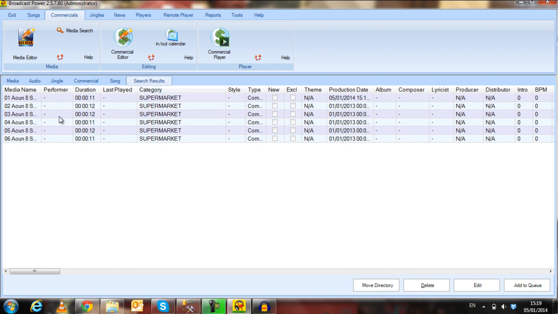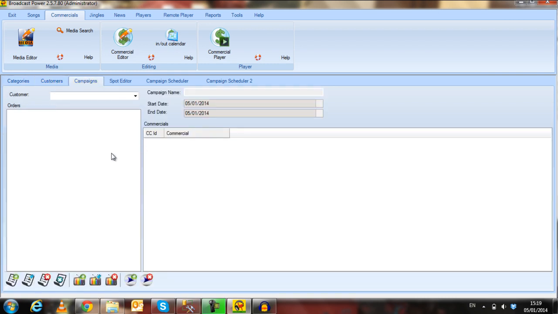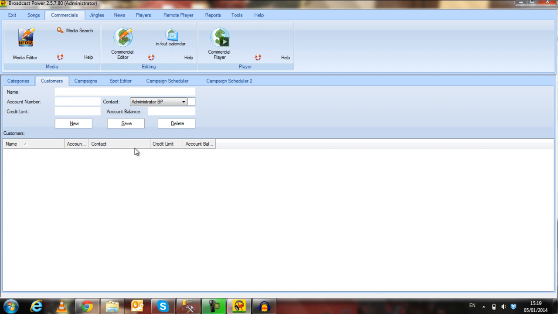Now, having the files identified to the system does not mean you have scheduled the files. The next thing you need to do is to schedule these commercials, or to tell the system when it should play these commercials. Now if I go to the commercial editor, press the commercial editor button, I've got several options. Now the first thing you need to know is that by default I have no customers and no campaigns. Now for the commercial system to work, you have to have one customer and one default campaign set up.